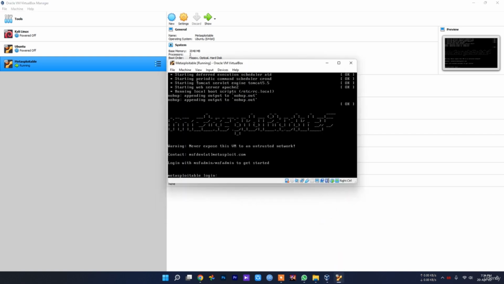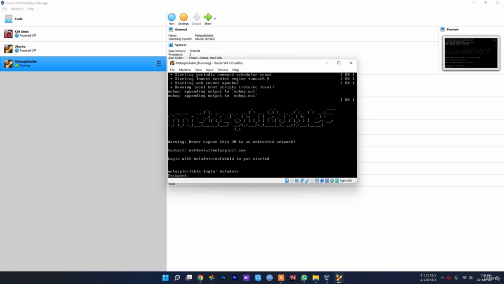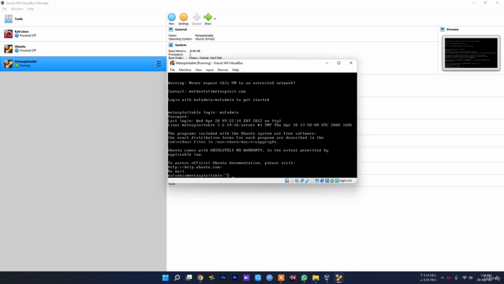So what is the Metasploitable login username? It is msfadmin. Press enter, and the password is msfadmin. If you type the password, it won't show in Linux because it's for security purposes. Just press enter and you are logged in to Metasploitable.